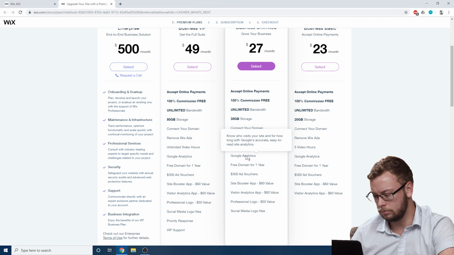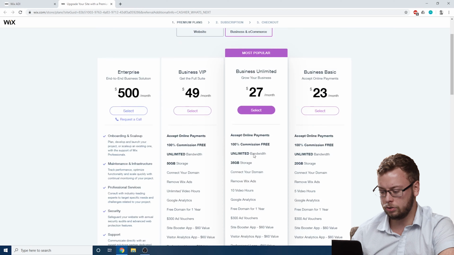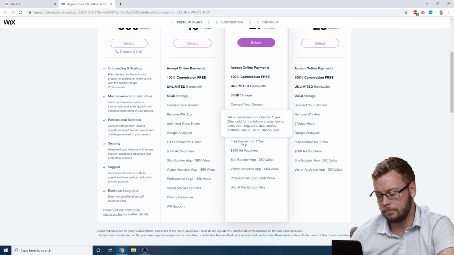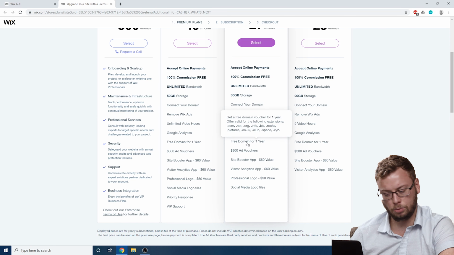Google Analytics, you definitely want Google Analytics. You do want to integrate it. Not sure why this is a feature, because Google Analytics is free, and you just sign up and you get a code and you can add it to your website. There's a lot of options out there. I'm guessing this helps you set it up, or it gives you a space where you can put in your code so that you're able to connect to Google Analytics very easily, which is nice. But again, not really a huge selling point. Get a free domain voucher for a year. Great. This is worth like $10.